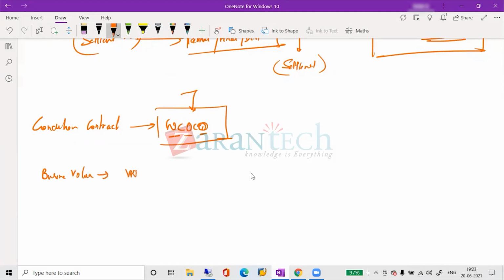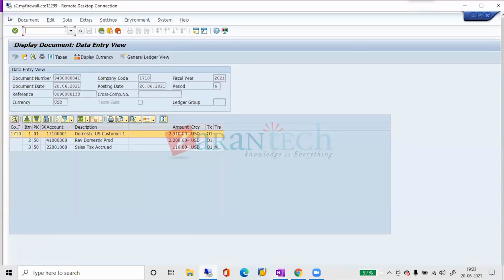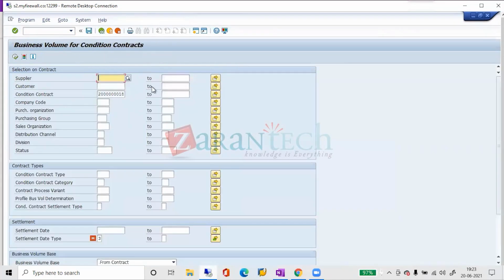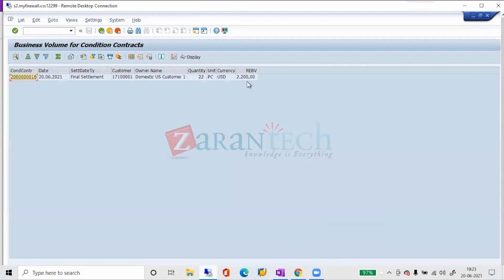The transaction is WB2R_BUSVOL. This transaction, I'm going to enter this, WB2R_BUSVOL, business volume, right? This is my condition contract number. So against this condition contract, it is going to check my business volume. You see here, my rebate business volume is 2,200 USD. So total business volume is captured, against which I'm going to trigger my settlement.